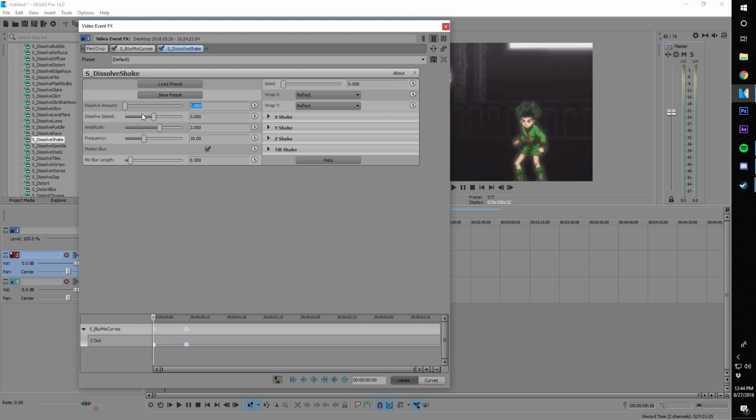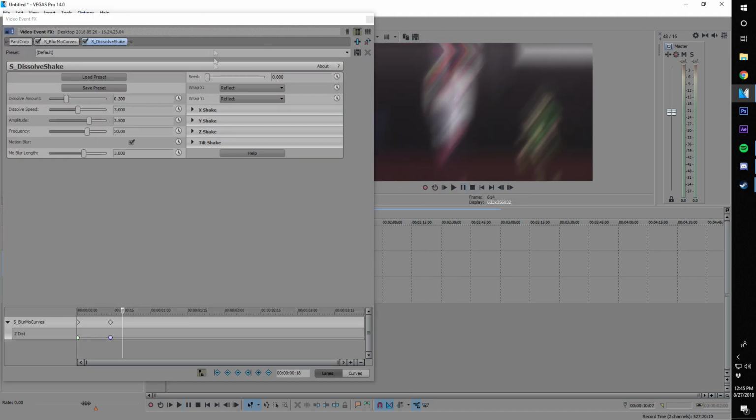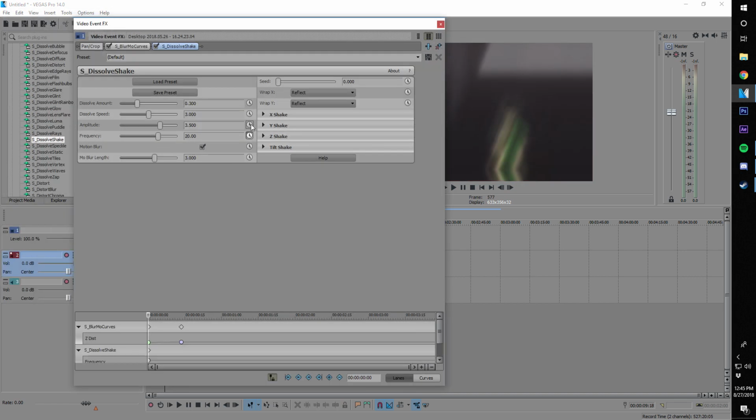Set the dissolve amount to 0.3. Just leave that at 3, amplitude to 3.5, and frequency 20, motion blur length 3. So when you play it, it'll go crazy, but that's why we're going to change the time for amplitude and frequency.